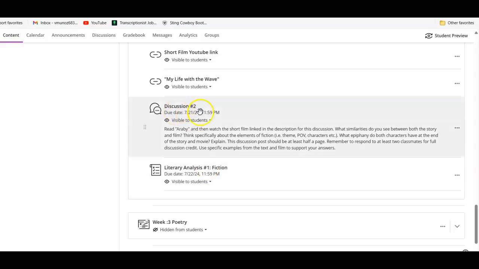Okay, so there's the instructions. Discussion number two. I'm gonna start grading first discussions today, so those should be graded soon. Okay, guys. If you have any questions, please ask, and let's get to it. Okay.